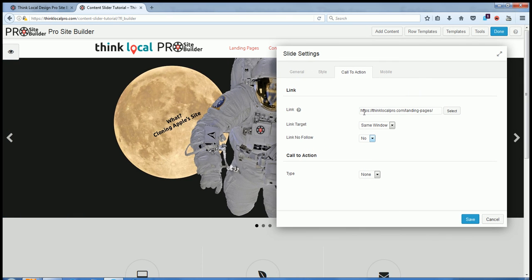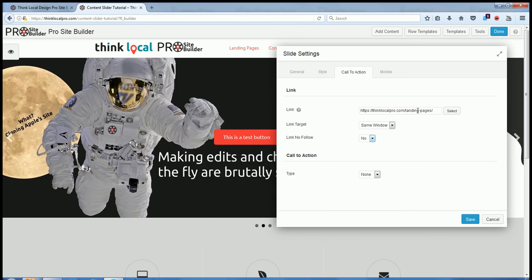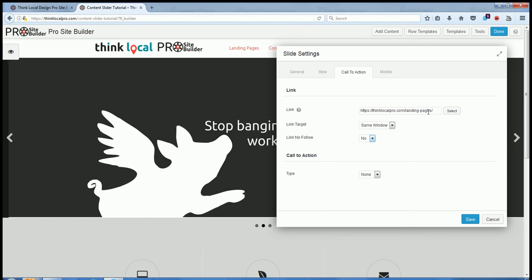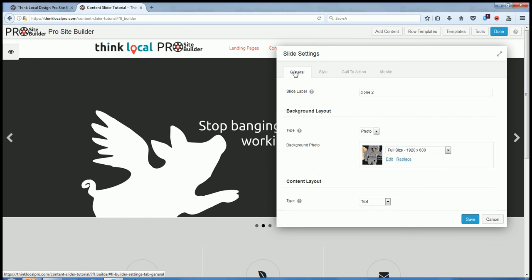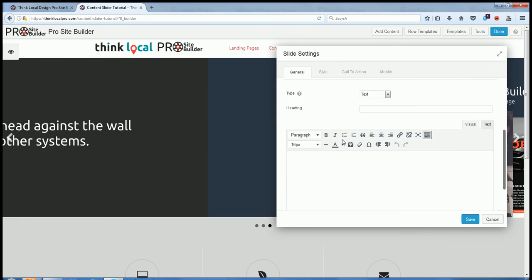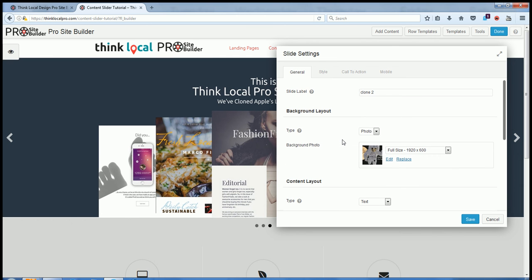But basically, yeah, just make sure you have, if you want your slides to link to a product or service, make sure you have the link to that page here under call to action. And that's pretty much it for the main portion of the slide.